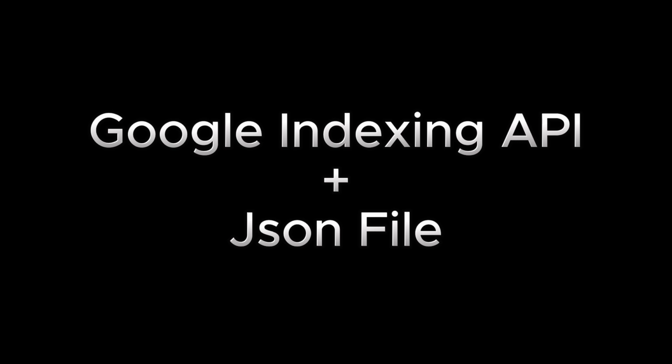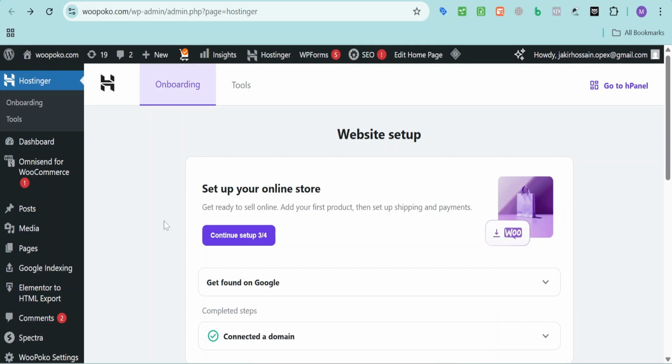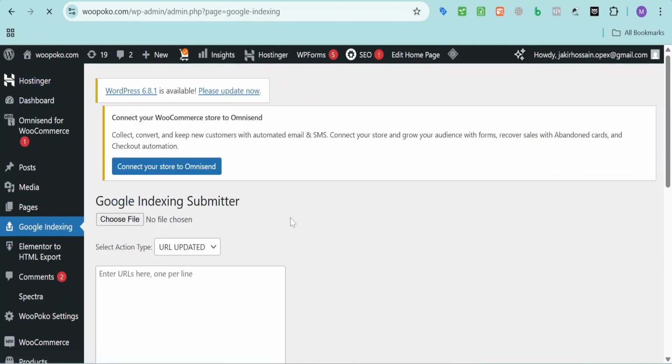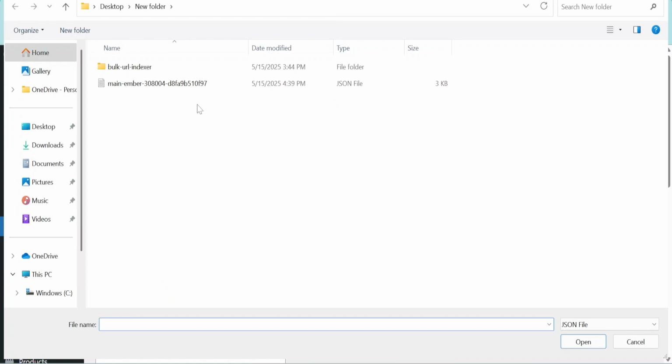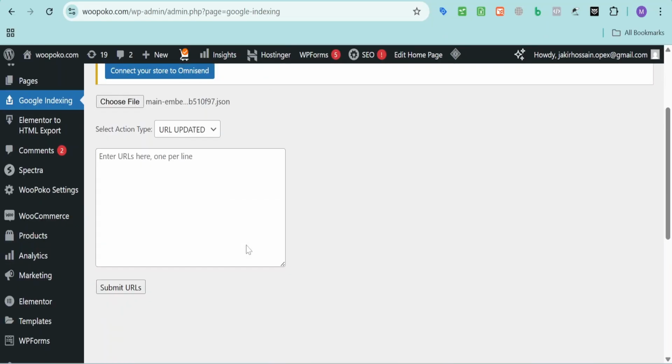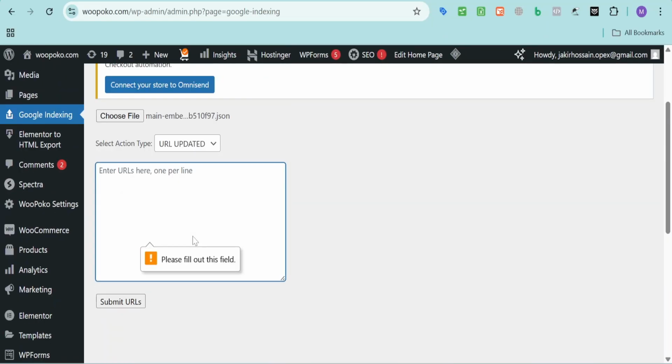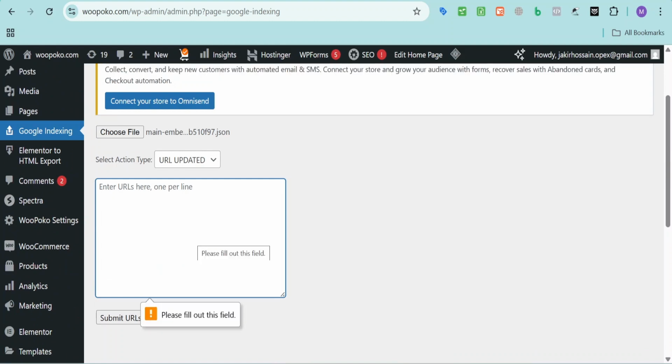Let's upload the JSON file inside the plugin area. Go to your WordPress dashboard. Navigate to the plugin settings for the bulk URL indexer. You should see an option to upload the JSON key file. Click Choose File, select your JSON file, and upload it. Once uploaded, the plugin will use this file to connect with Google Indexing API. You're now ready to submit URLs for fast indexing.